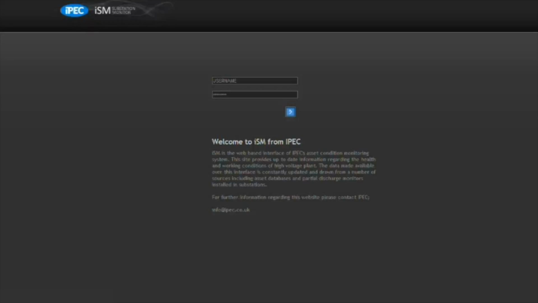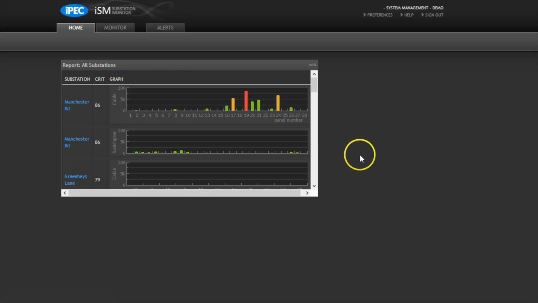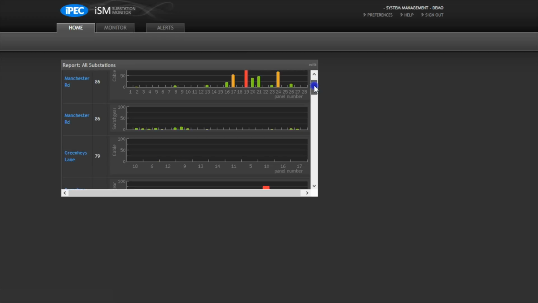iSM is the client user interface for IPEC's online partial discharge monitoring technology. The website is secure and password protected, with all users having their own personal account and user profile. When logged in, the user's homepage shows reports that are automatically generated according to user preferences.